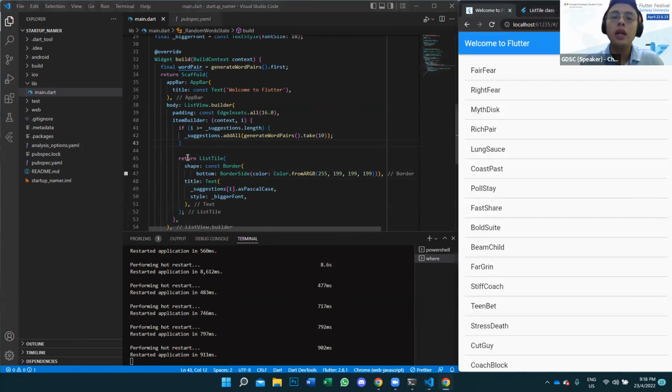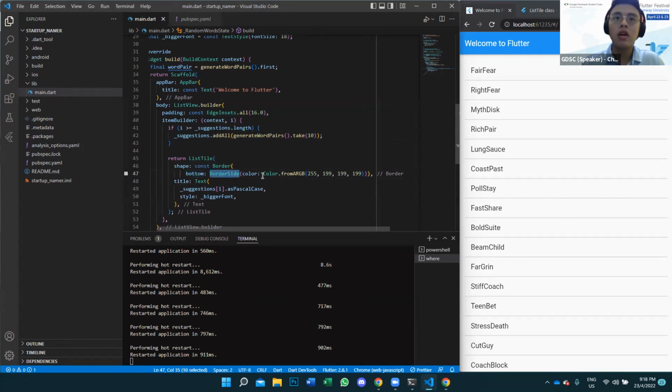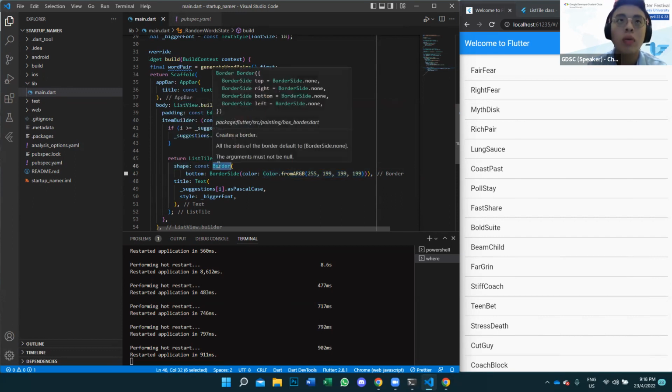Okay. Then inside this list tile, I have a shape. And inside the shape I have a border. And inside the border, I want to set only bottom. And the bottom with the border side of the color, gray color. This is actually a gray color, I would say. Okay. If you point to here, it even tells you what they want. They want shape border. So you can just make it a shape border or you want to make it as border. It's okay. It's good.